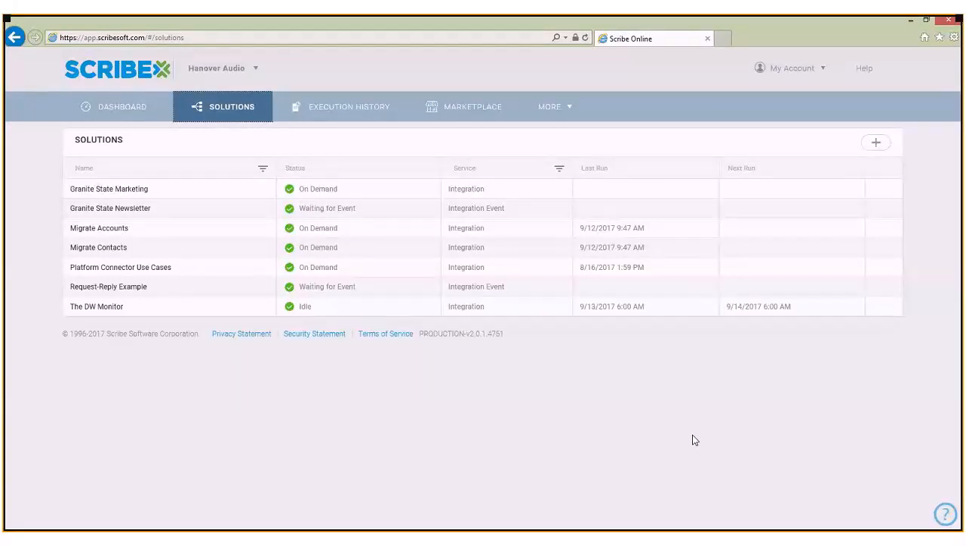A good example is moving accounts and contacts from one CRM system to another, because you need to have all the accounts present in the new system before you start moving contacts. Otherwise, you can't create all the linkages that you need between the contacts and the accounts that they belong to.